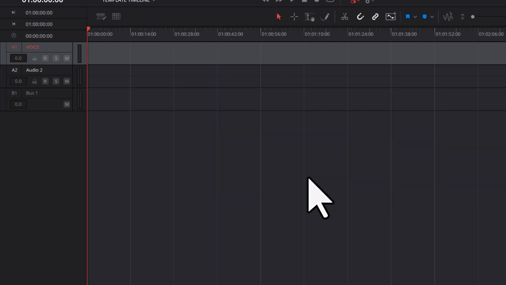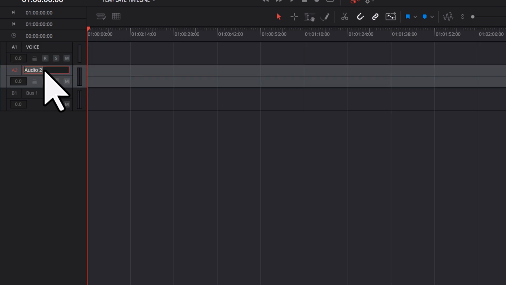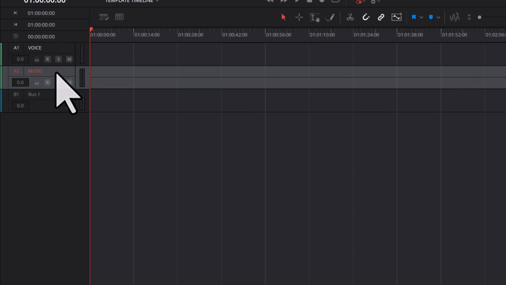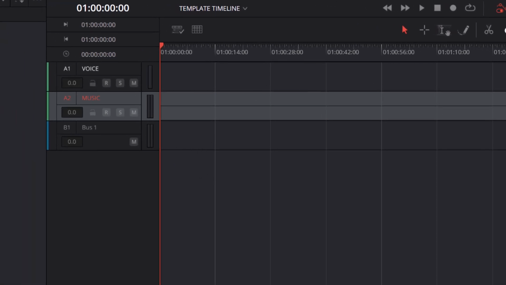You'll notice that the track we just created for our music is below the voice track. Let's label this track Music. Double-click Audio 2. Change the name of the track to Music, and then hit Enter. There. Now we have two tracks. A1 is for our voice, and A2 is for our music.